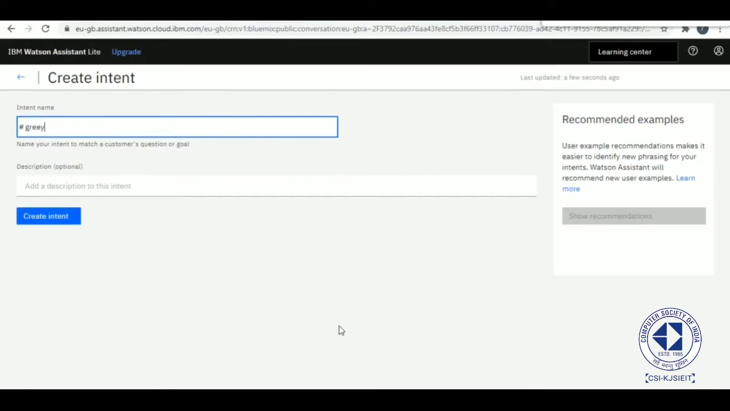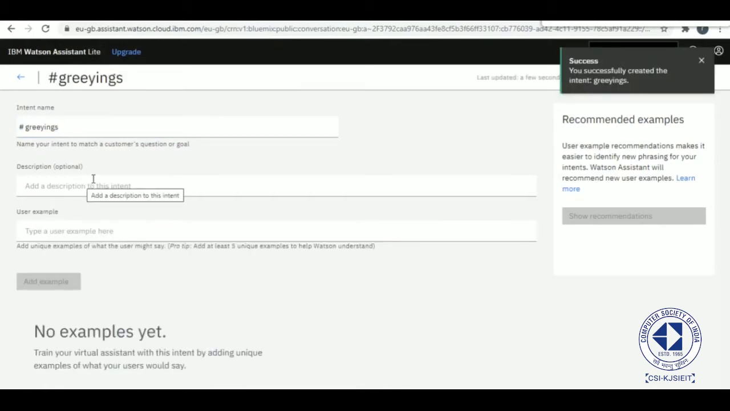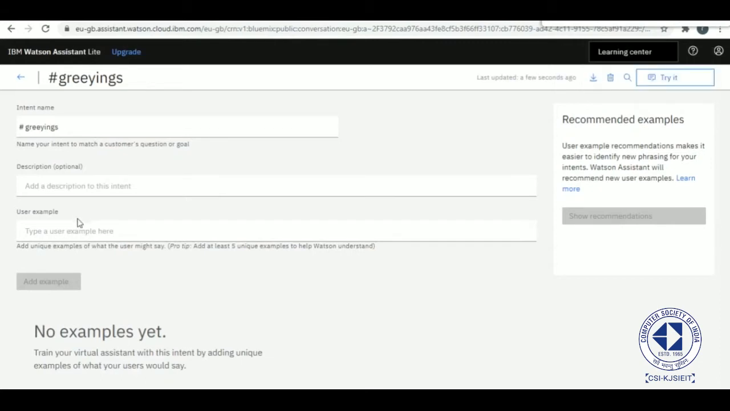So let's name it greeting. Again, the description is very optional. You may or may not add a description. It completely depends upon you. So I'll give you a few examples here. Like, hi.